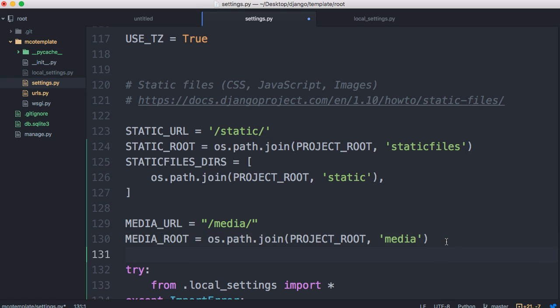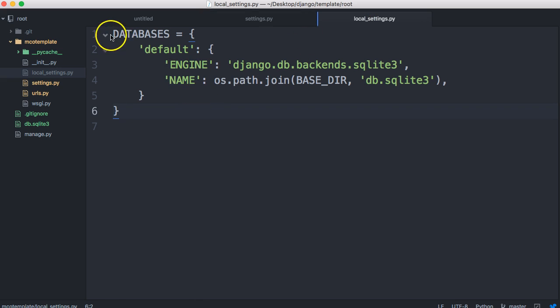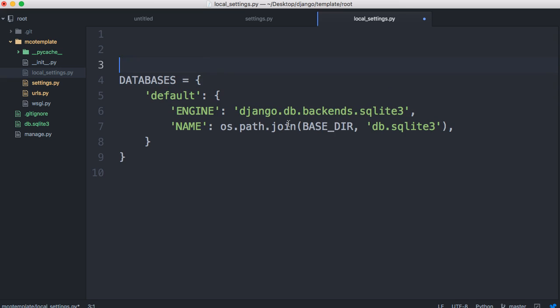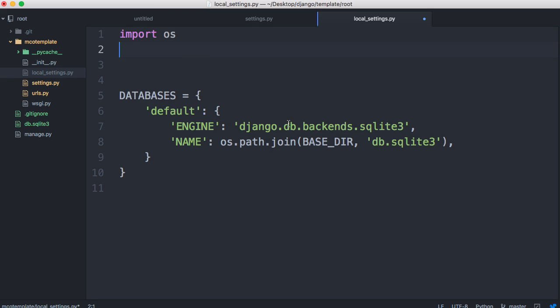Okay, so our settings.py file is set up. Well, it should be; we'll see when we run it. Anyhow, in your local settings.py file, open that up. We only have this in here, so we'll move that down a little bit. And at the top, we're going to import os, just like that.